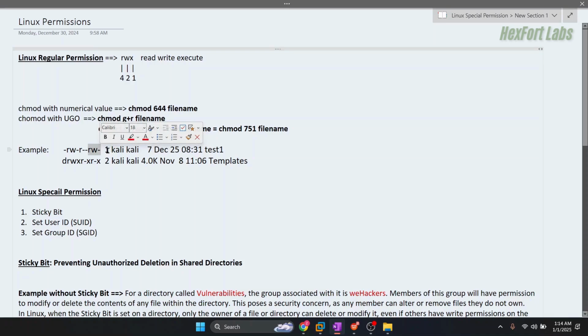That numerical value is the link count, which simply means the number of hard links to the directory or file. That is the owner of the file, and this is the group associated with the file. The 7 is the file size, and the December 25, 8:31 is the last modified date of the file, and that is the file name. The same concept applies to a directory.